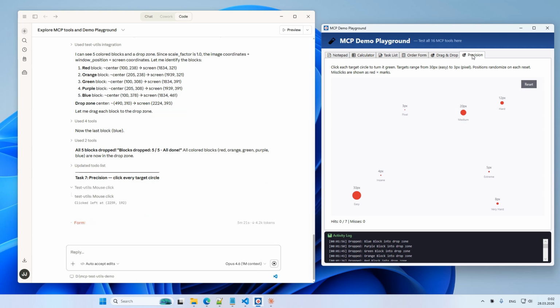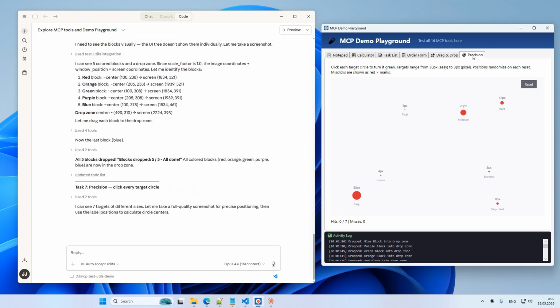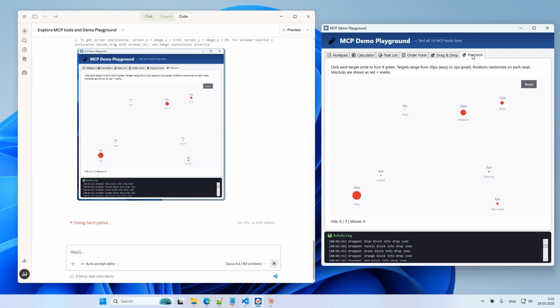Now, the most exciting part. The task, click every target circle using element positions, not screenshots. The goal, a perfect score, 0 misses. 7 targets of different sizes, from 30 down to 3 pixels. Positions randomize on every reset. The agent's strategy, use the positions of text labels from the UI tree to calculate circle centers. Click from largest to smallest.